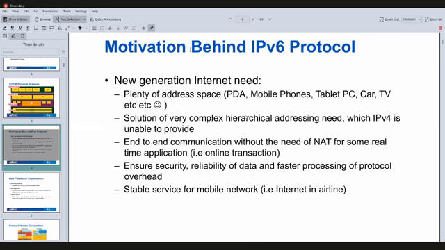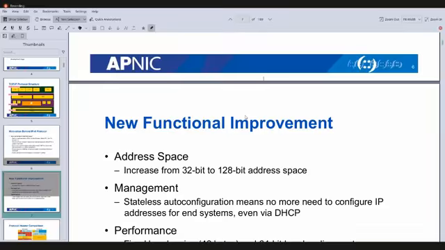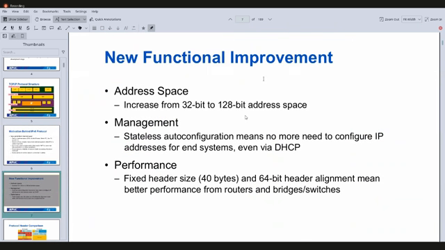So can you see this particular PDF, guys? Are you visible? Yes, sir. Okay, great. So now what I'm going to do is go through this particular environment. We have already discussed the motivations behind the IPv6 protocol and the functional improvements they have made, in the sense of what they have actually improved.